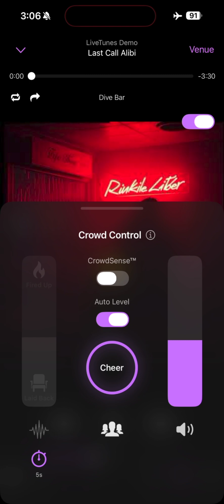I've got a track loaded up here. This is a blues song in a dive bar that I like. And the best way to show CrowdSense is to first turn it off, so you can really hear the difference. So we're going to turn CrowdSense off here, and we're just going to hit play. I want you guys to listen to the song for a minute. You're going to hear the intro come in and the first moment of the chorus. And then we're going to go back and hear it with CrowdSense. So this is with CrowdSense off. Just listen.